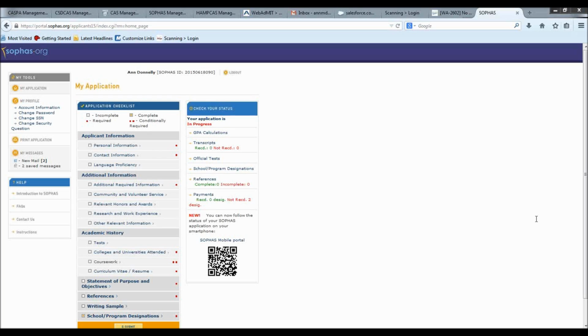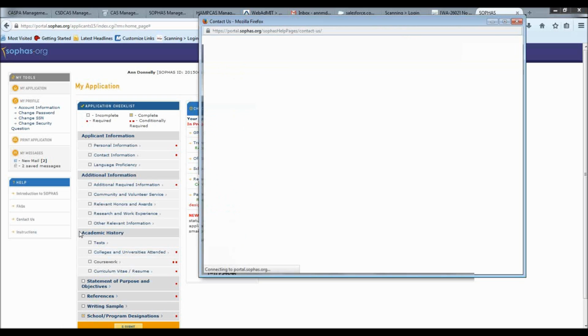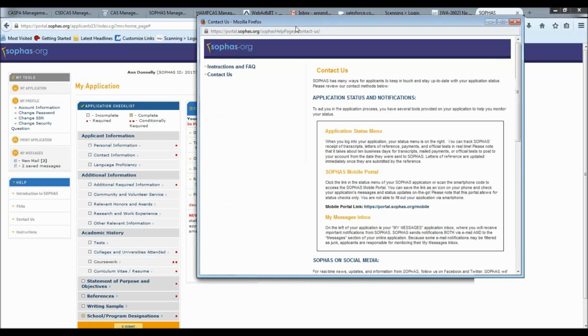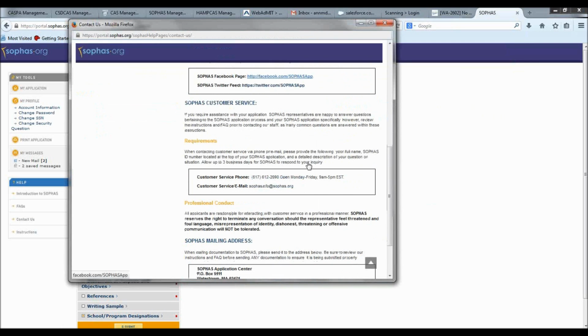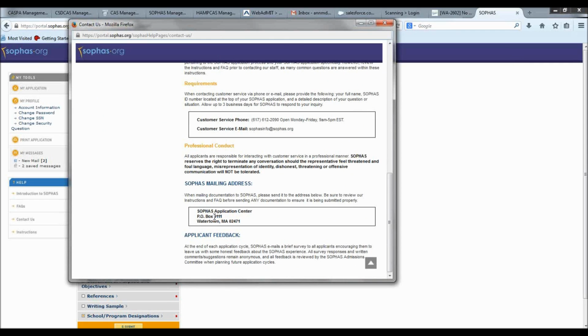Next question, where do I send my transcripts? If you come over here to your left-hand side where it says Contact Us, our address is right here. So it's SOPHAS Application Center, P.O. Box 9111, Watertown, Massachusetts. So this is the address that you want to send your transcripts to. Our customer service line is also here, as well as our customer service email address.